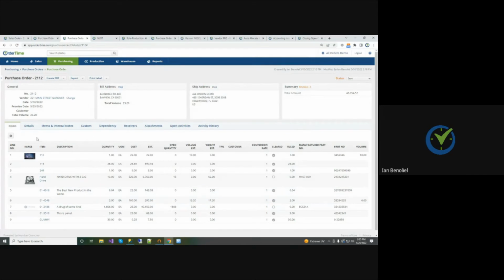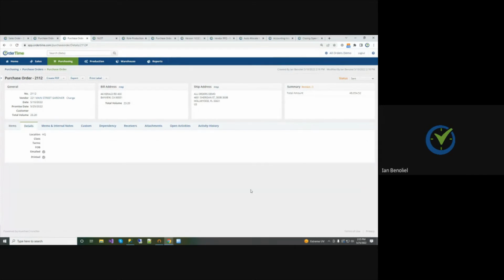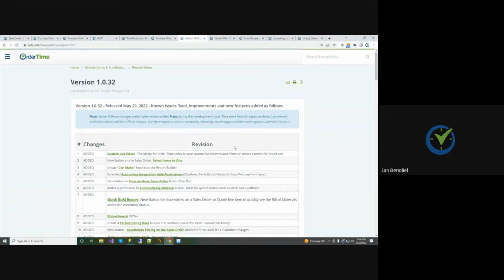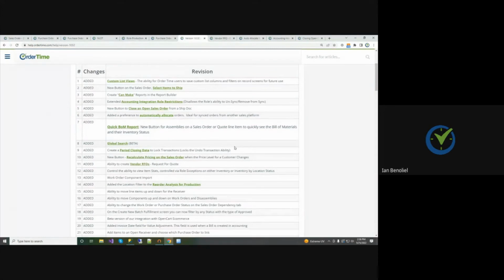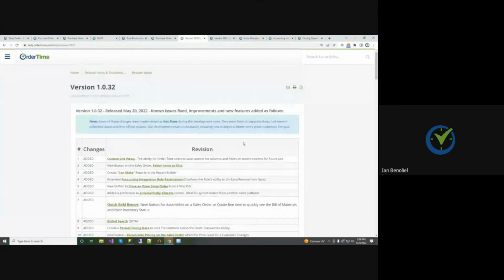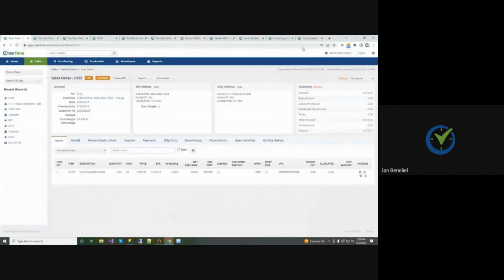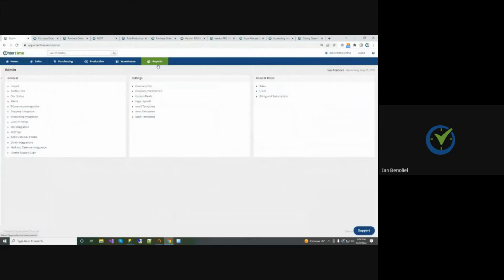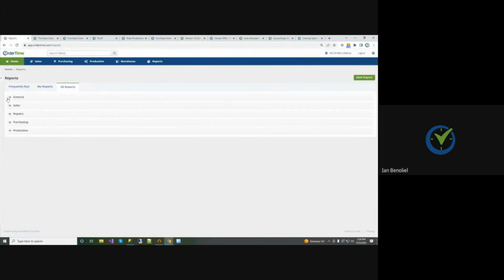So status sent, button checked. I love that. Okay. Audit trail report. Improved a little bit of that as well.